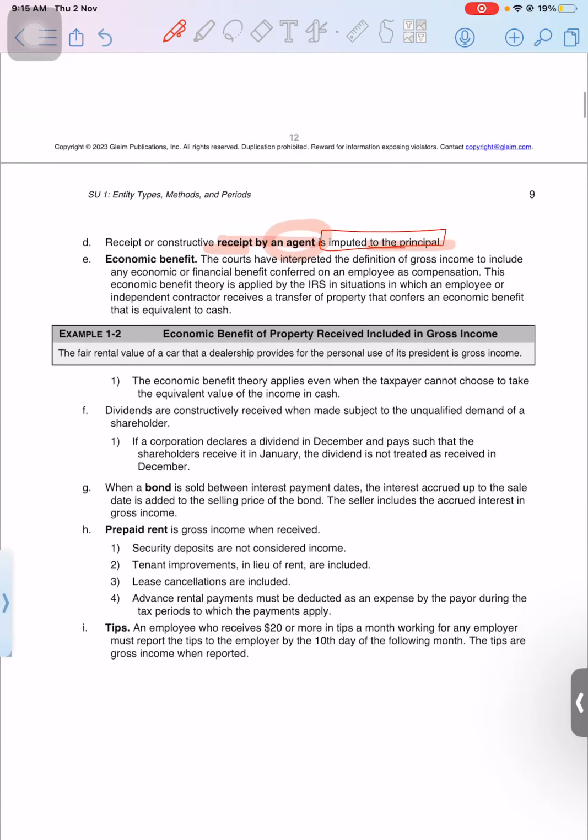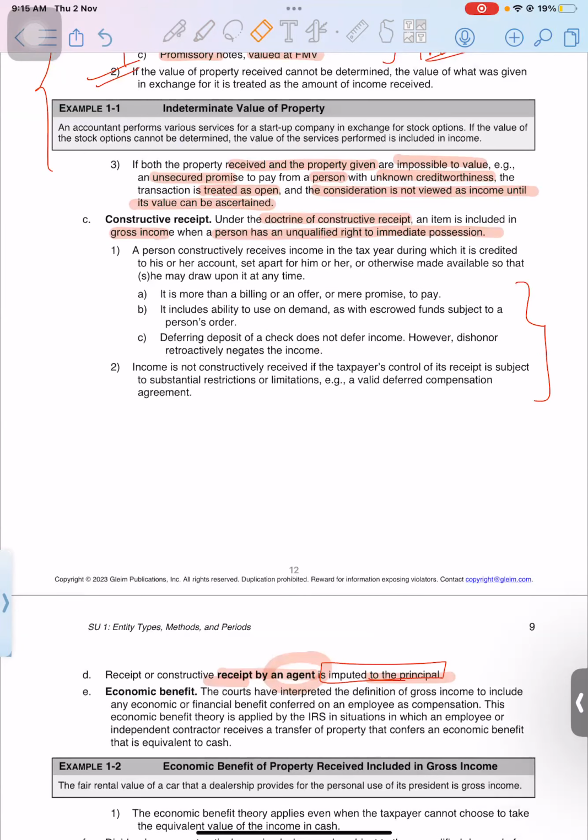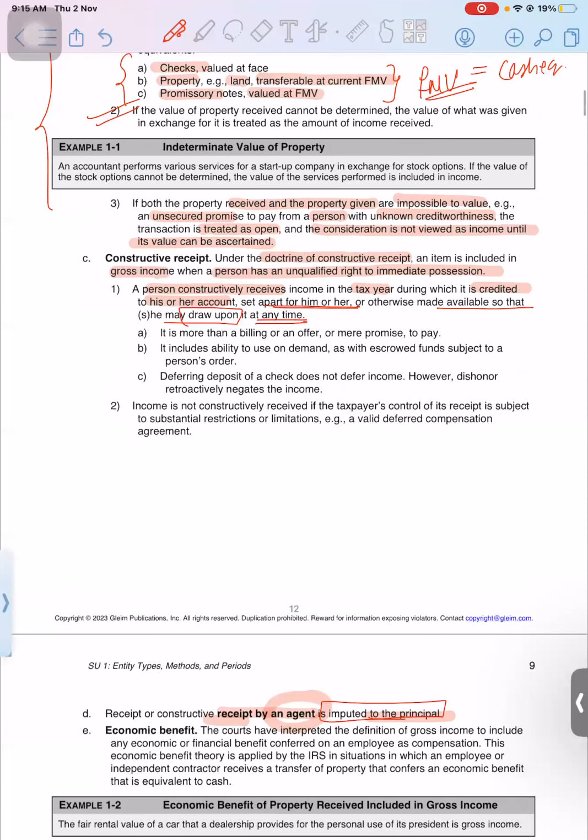Then we have economic benefit. Wait, let me read this one also. I don't want to leave anything. A person constructively receives income in the tax year during which it is credited to his or her account or set apart for him or her or otherwise made available so that they can draw upon it at any time. Draw upon it at any time means you have given the check, now it is their duty to deposit it. At any time they can withdraw it. Or let's say you have already transferred the balance amount through direct deposit, a bank transfer. Then you have already given the right to use that money to the other person. That will be called a constructive receipt.